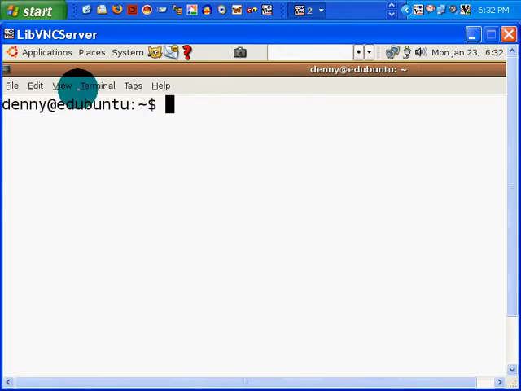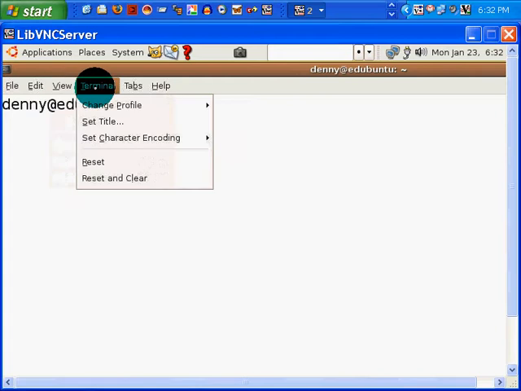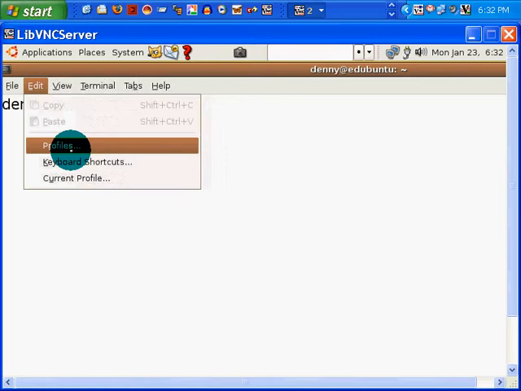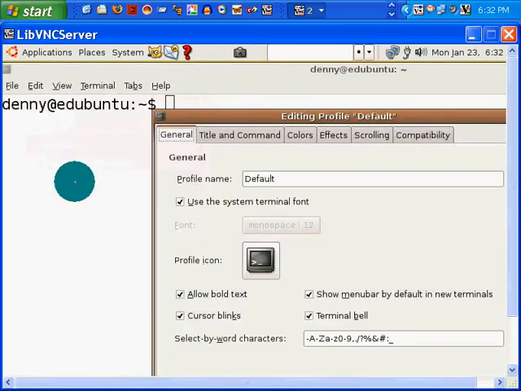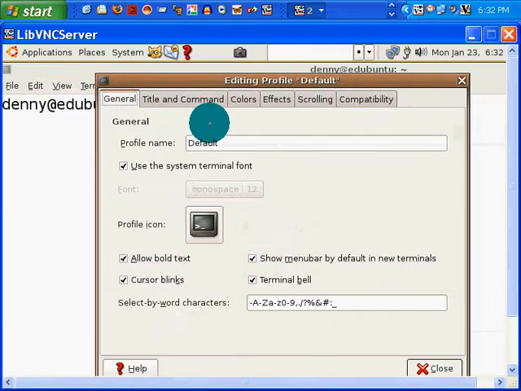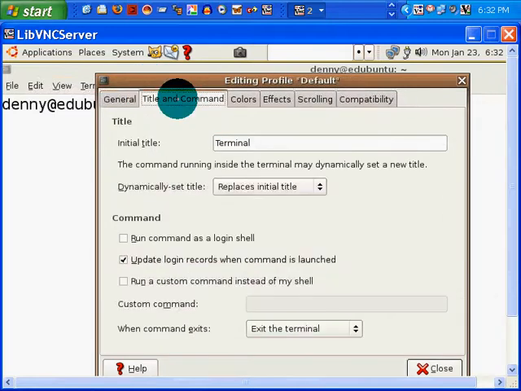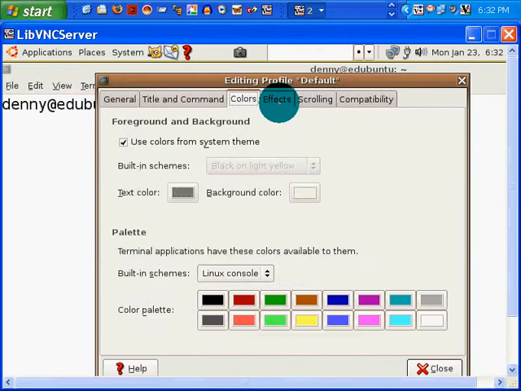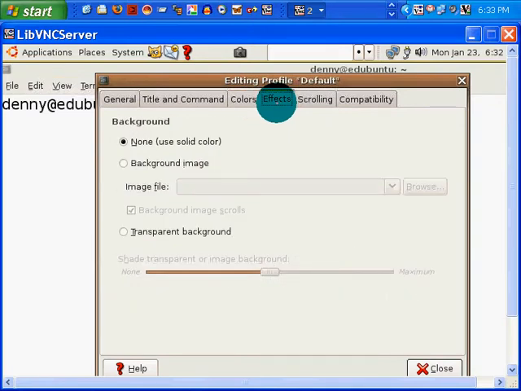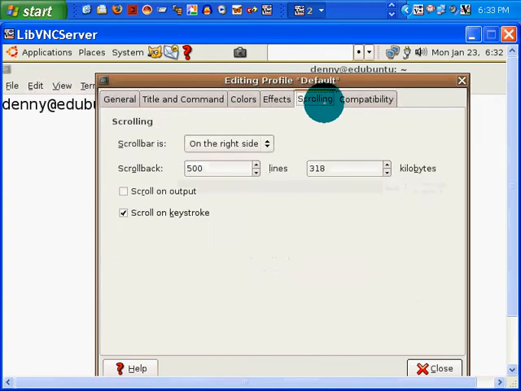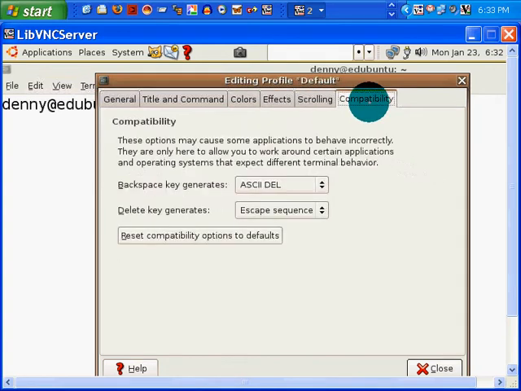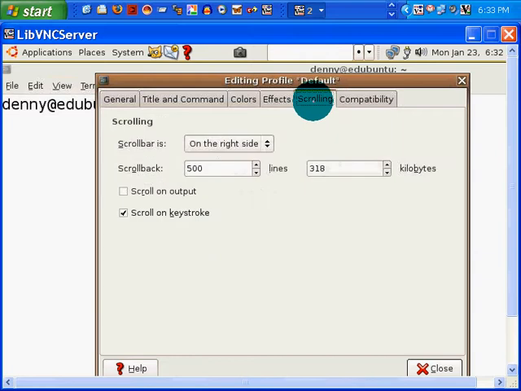Let's see if we can create zoom in, set character encoding, tabs, edit, current profile. Let's see if I can actually zoom. Title and command, colors, effects, image file, transparent background. I don't want that. Compatibility, scroll bar. Now I'm going to put the scroll bar on the left because when I zoom, at least I can keep it. How nice is that, huh?